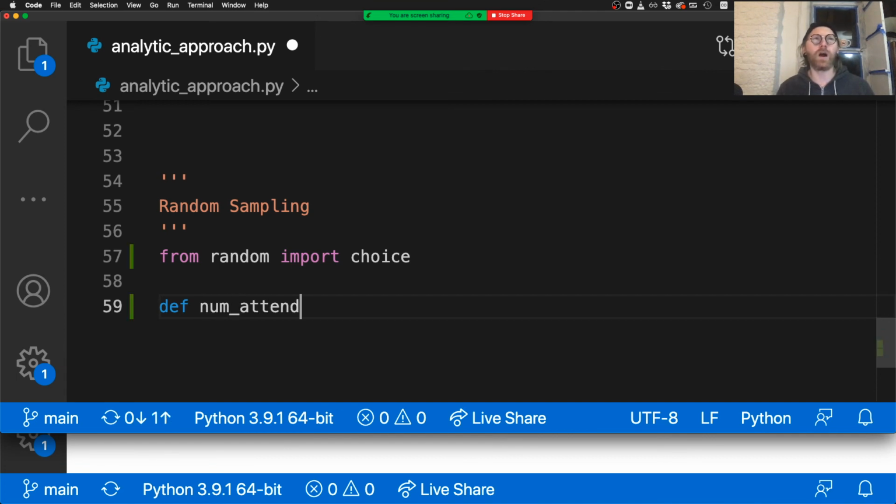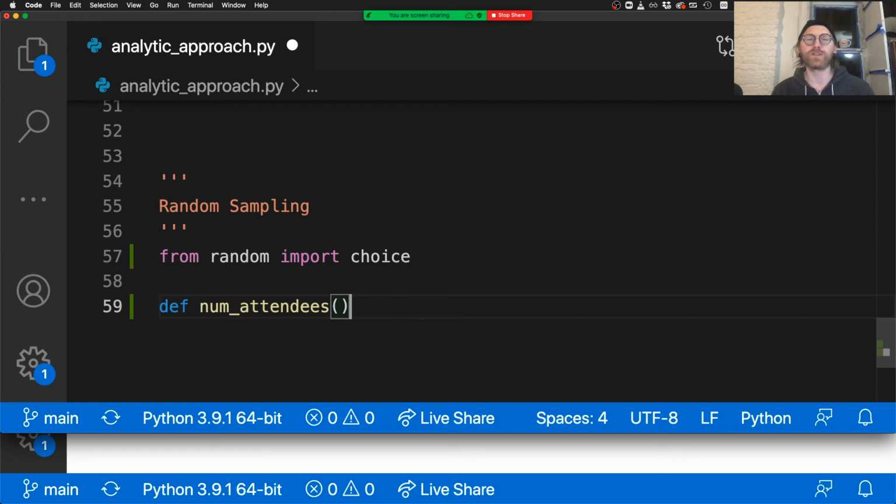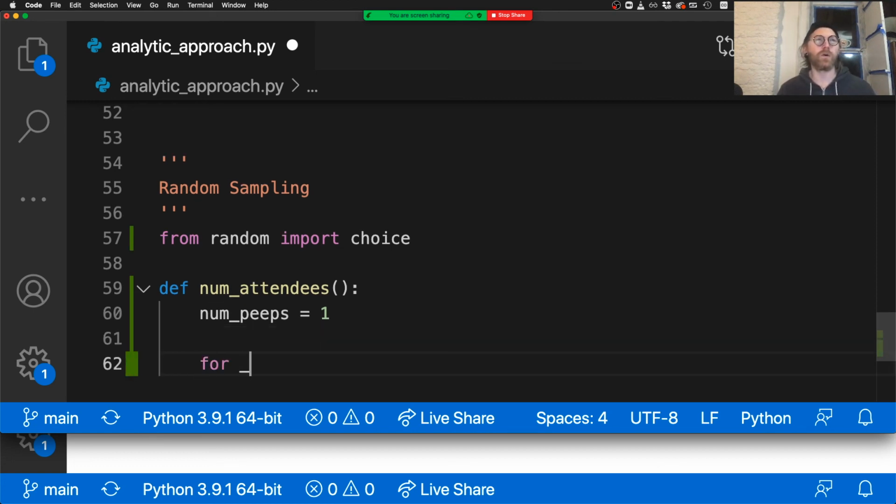for the number of people attending, right? And this is our guess, our guess every time. We know we sent out 20 invitations, right? So why don't I do number of people? At least one person is going to be there, and that's the host, right? So for whatever in range, there's 20 people.